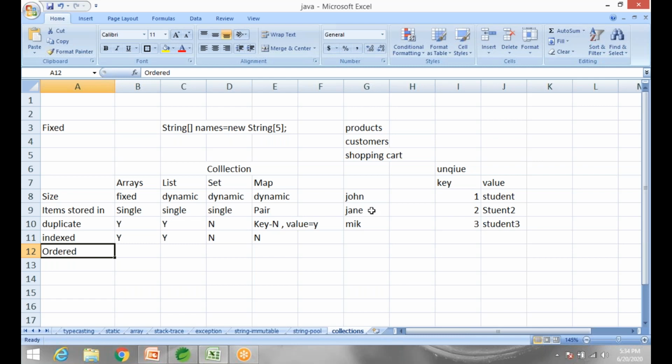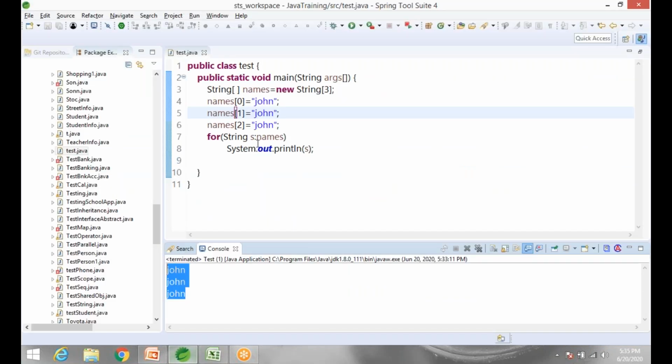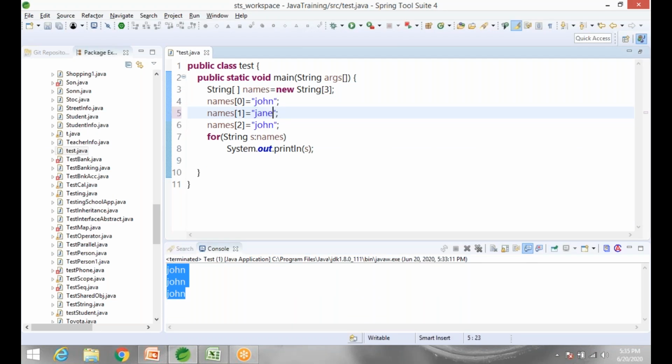Ordered is when you add items in an order: John, Jane, Mike. The items are stored in the same sequence, isn't it? If the first item is John, the second is Jane, and the third is Mike, it will always remain in the same order. No matter how you print, it will always be in the same order. That's what ordered means.